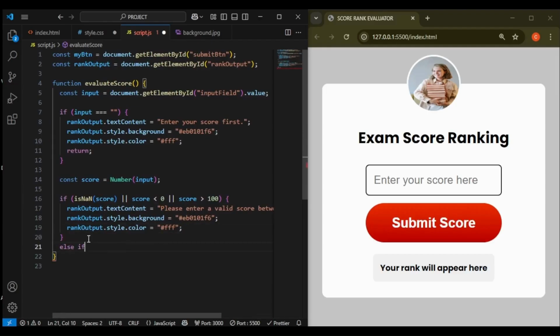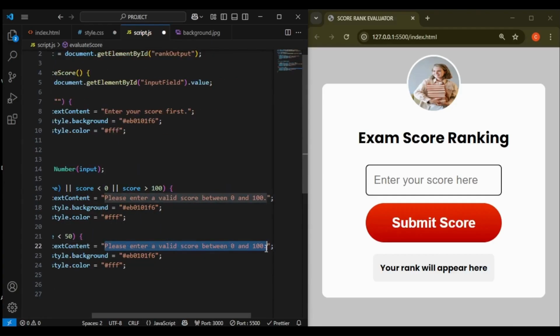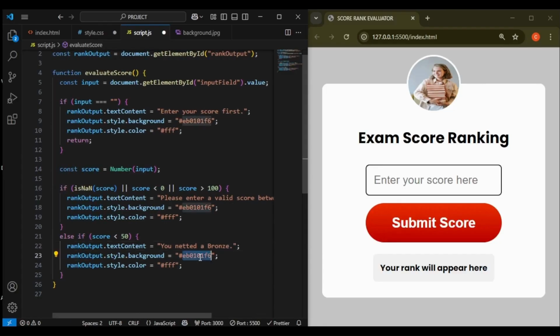Then we check our second statement. So else if the score is less than 50. Now what if we enter a number but it is less than 50? We update the text content of our rank output to "You netted a bronze." And we change the background color to a bronze color. It is a semi-brown color. And change the text color to black.